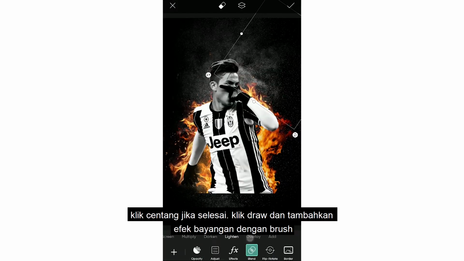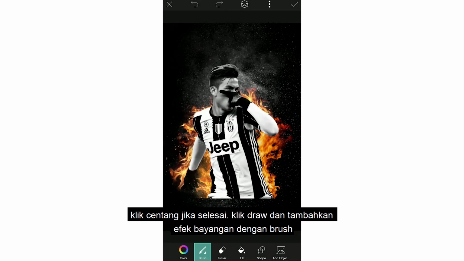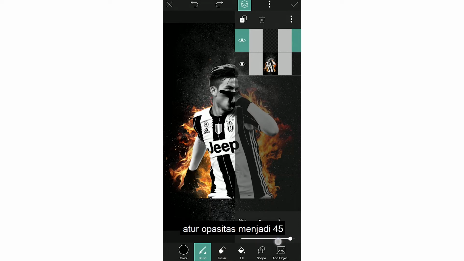Click check when finished. Click draw, and add a shadow effect with a brush. Choose black color and set the opacity to 45.